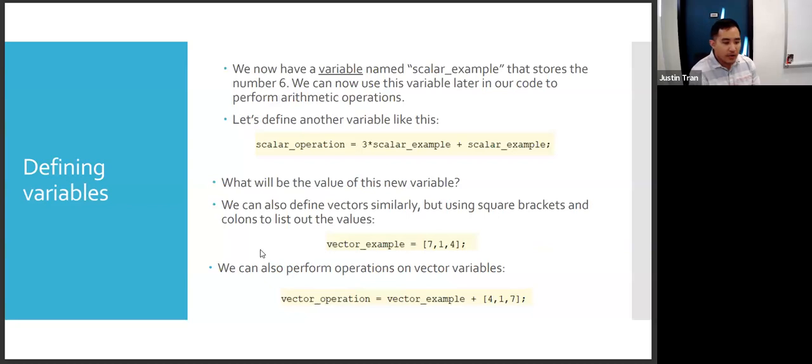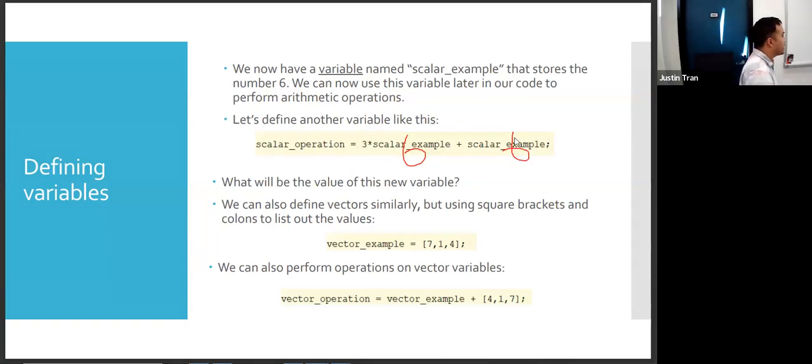After you define a variable, you can then use it in lots of other expressions. Most commonly, we're going to use them in arithmetic expressions. If you remember from the previous page, we have this variable called scalar_example, and we set its value equal to 6. If you use that scalar variable in a mathematical equation like this, you can basically plug in the value of 6 every time you see the name scalar_example.